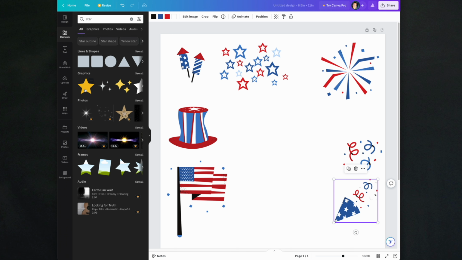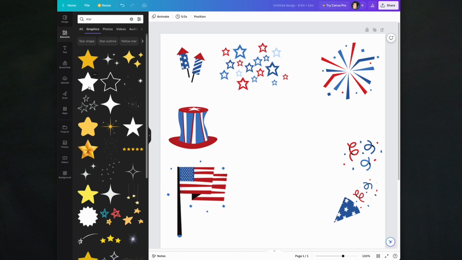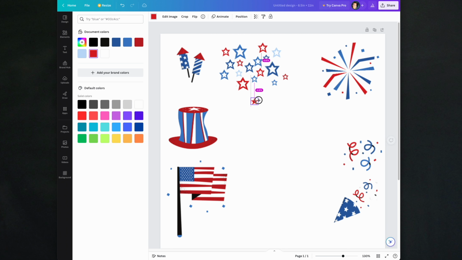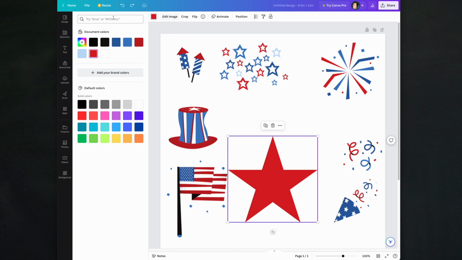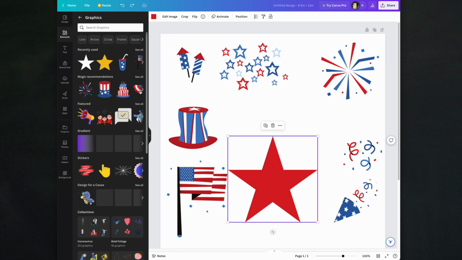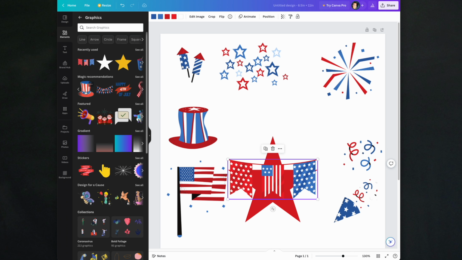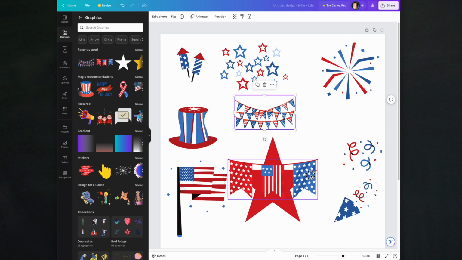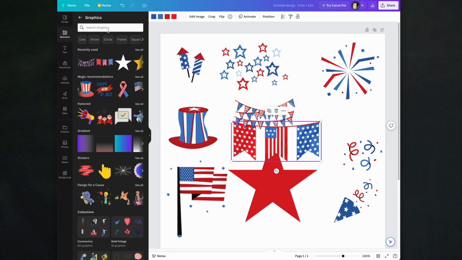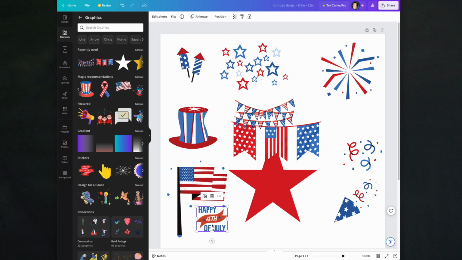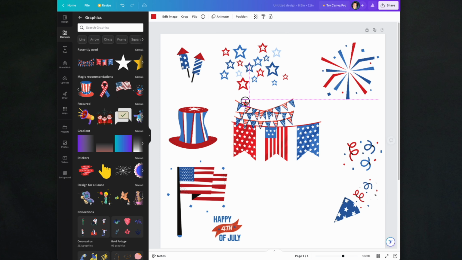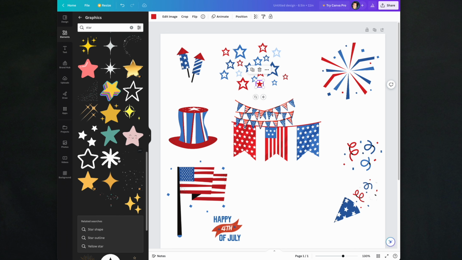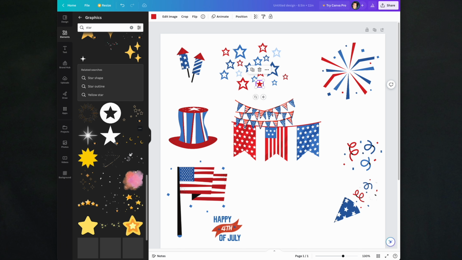So now I'm looking for some other options as far as stars go in the graphics area, and I've already jumped in, found one that I thought might work, but was looking for the proportions to be a little bit closer to the star that you saw there that's outlined. So I laid that down. I'm also looking for some other elements to add in here, including some banners that I saw along the way, as well as that Happy 4th of July element there in text, kind of like a pre-made sticker. I think will be a nice addition.